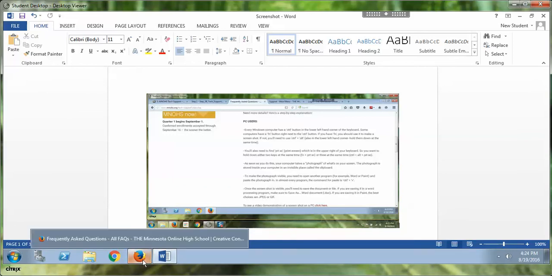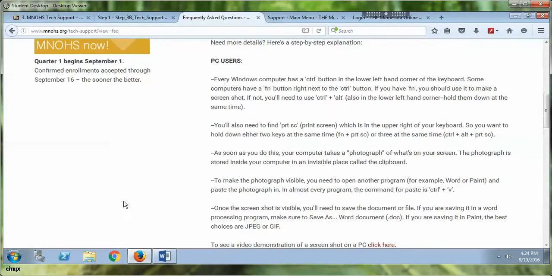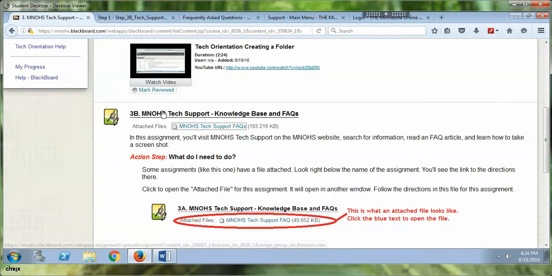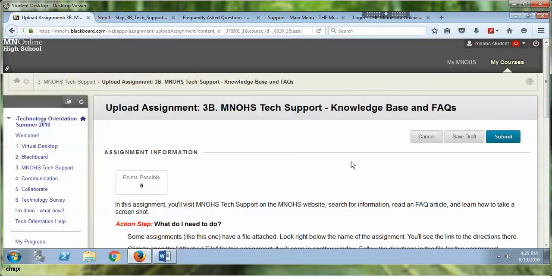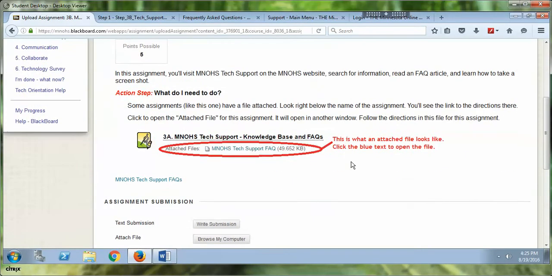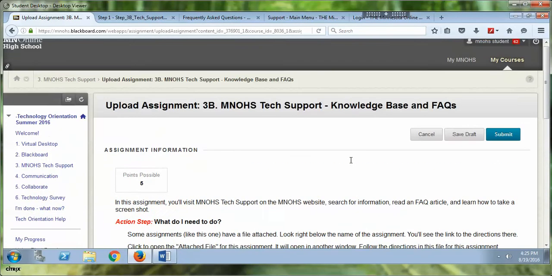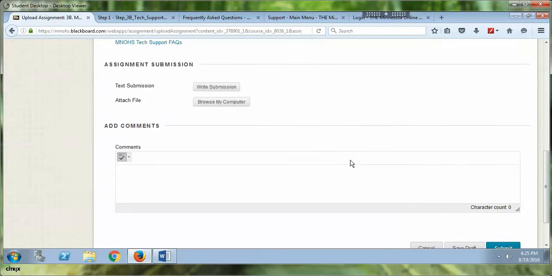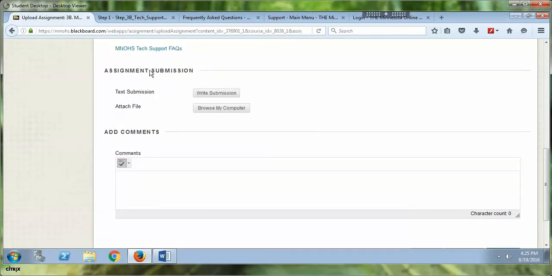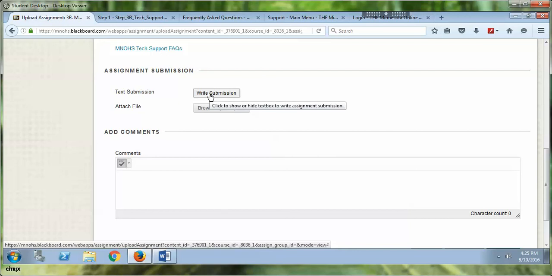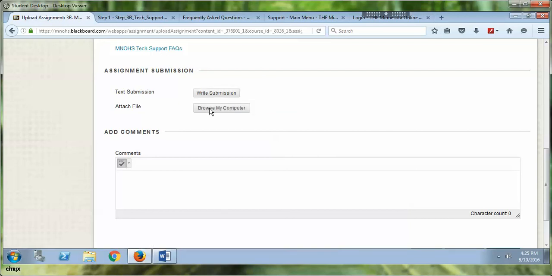So I'm just going to use the Firefox icon down here to get me back to Blackboard, switch to the tab for Blackboard. And now to turn in this assignment, I need to click on the name of the assignment, and that's going to bring me to a new screen. The directions and the file and everything that's attached is still here. So I'm going to scroll down a little ways underneath Assignment Submission. For some assignments, you may want to type up something, but I don't need to do that. I just need to attach the file.